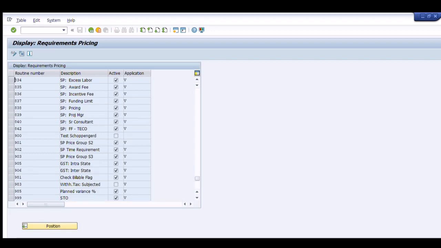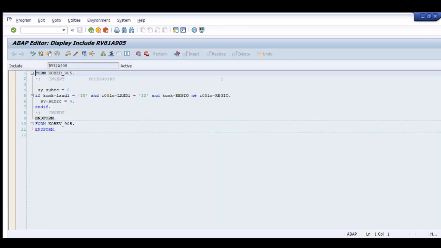The requirement types 905 and 906 will be used for our requirement. We know very well that custom routines start with the 900 series, so I have taken these as an example. Let us quickly get into this program and see what is there. I am clicking on source code here. Now it has opened up.